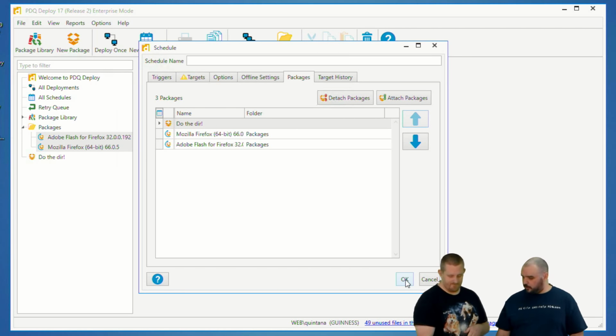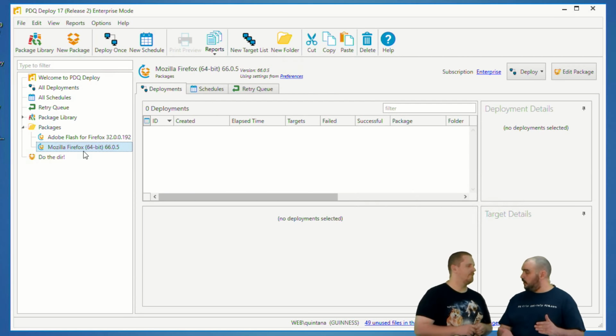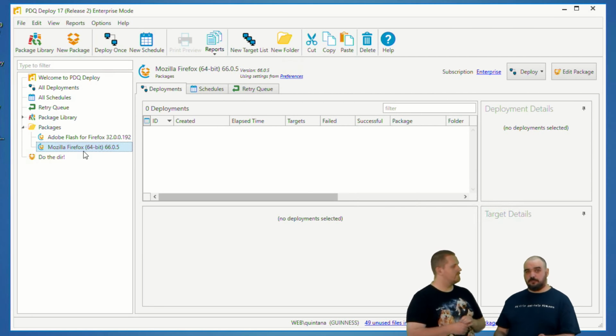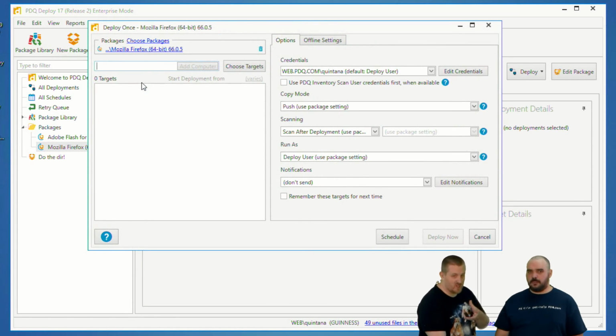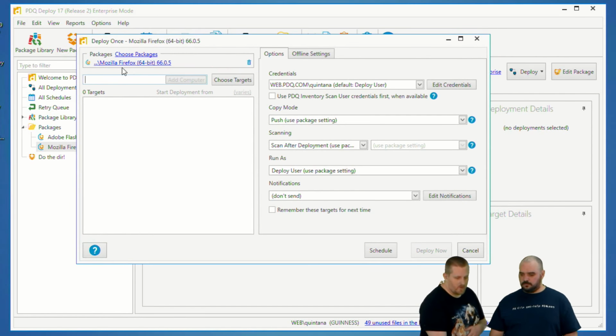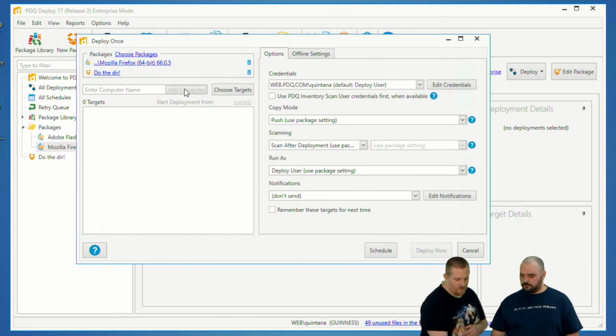With the Deploy Once, we don't have the up and down arrows to reorder there, so if you do have the wrong order, if you remove one and re-add it, it will automatically go into the bottom. So you don't have to completely close it out, but if it's a big jump, it's probably just easier to close and reopen. Speaking of which, in the Deploy Once window, you can actually do the same thing that I just showed you in a schedule. Once you add to this, you can click Choose Packages and add do the dir.